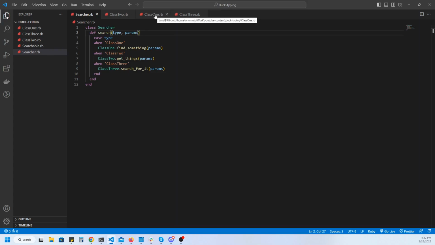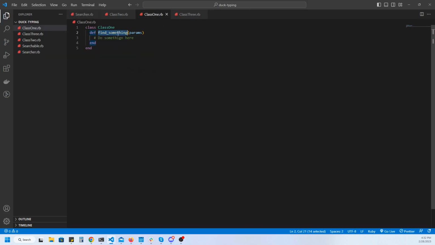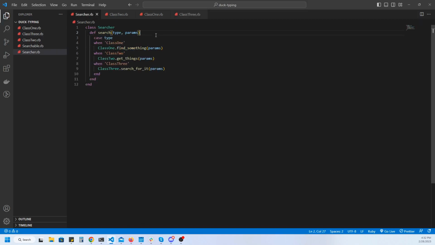So what is a duck type? If it walks like a duck and it quacks like a duck, it's a duck. So how can we make all these things similar? We're all passing params in, we're all checking class, we're all just basically searching stuff. So the simplest solution is to just change all of these class names to search. Now we're getting somewhere.